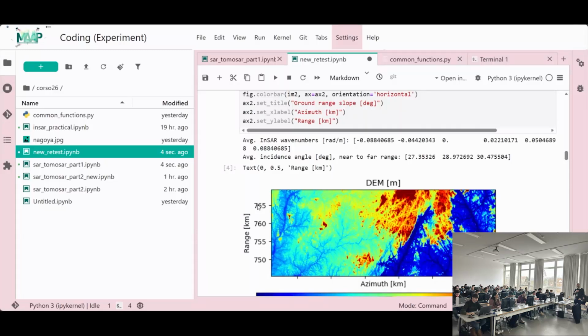You also have a print of the average incidence angle. Here I just averaged in azimuth and printed out 3 values in range just to show you that it increases going from near to far range, so from left to right. It doesn't change much, between 27.5 and 30.5 degrees.